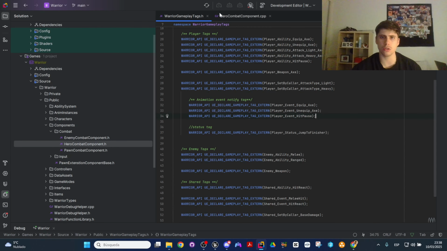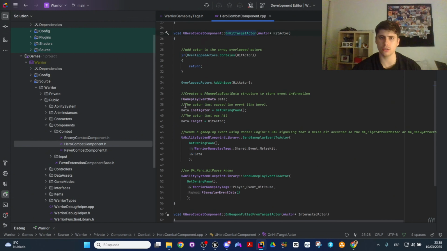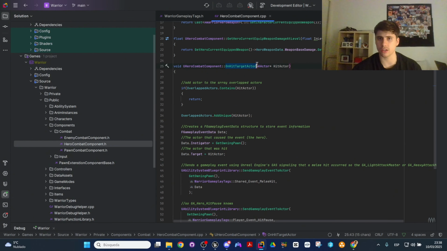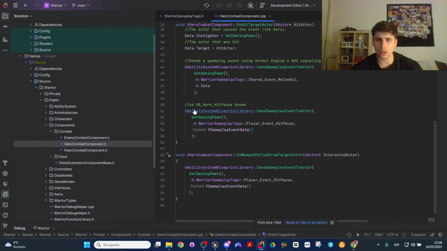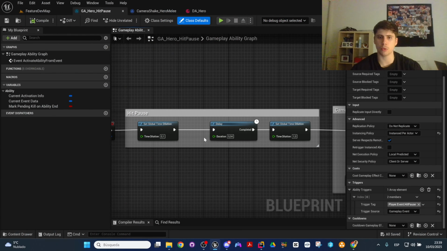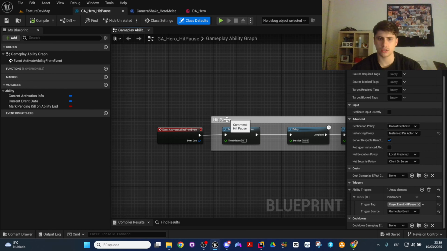So we are going to use the hero combat component, in the method on hit target actor, that is when the axe is going to hit the enemy, we're going to call the gameplay ability hero HitPause. So we're going to send the gameplay event to actor, getting the owning pawn, with this event, that is the player event HitPause, and with this gameplay event data. So that would be set global time dilation, delay, set global time dilation again. That's it.